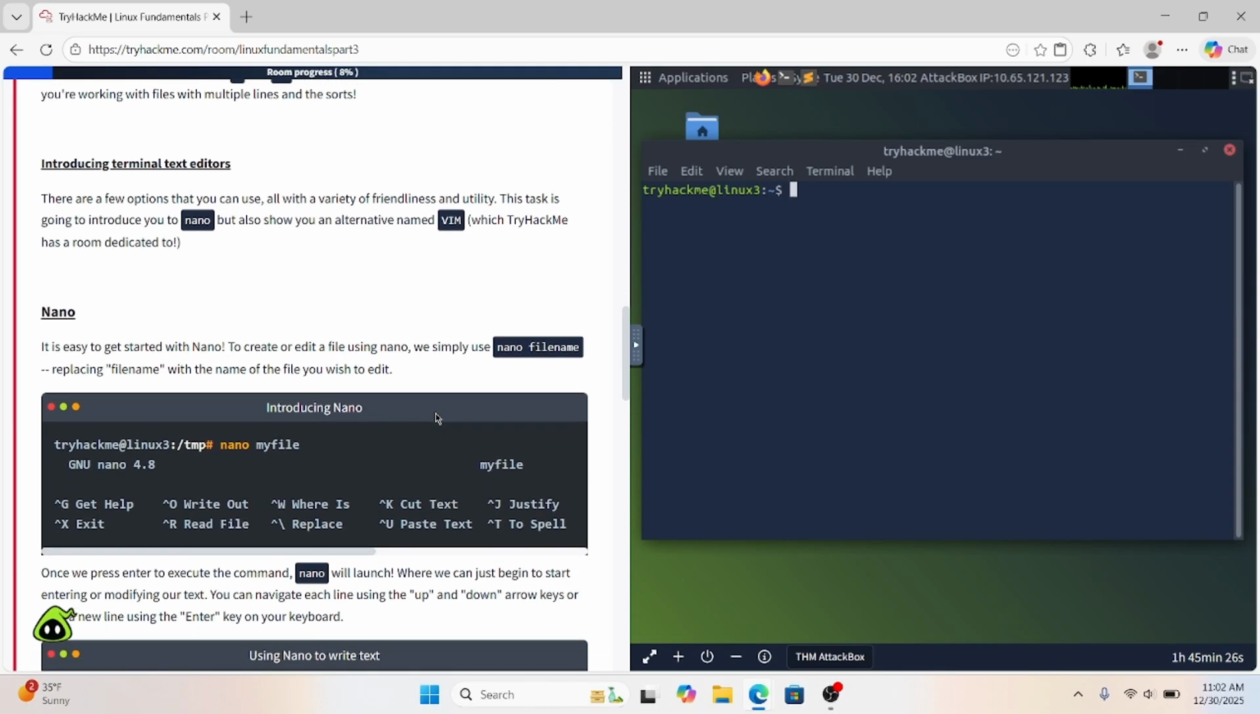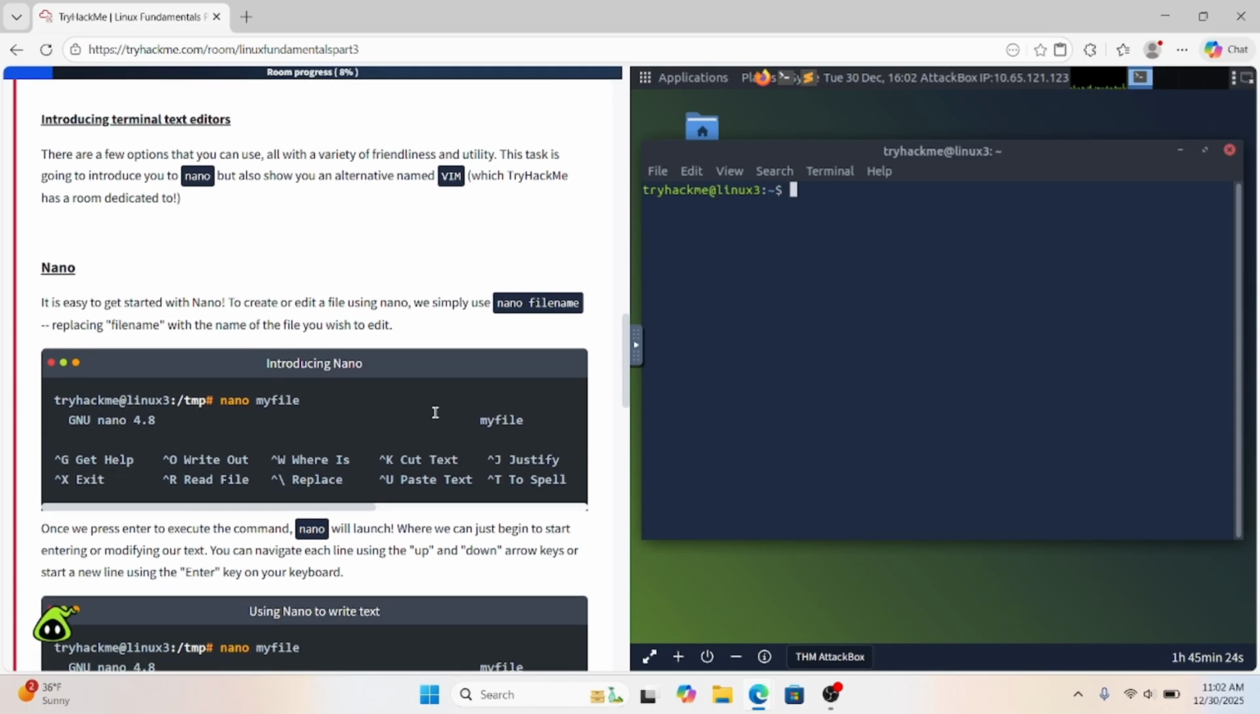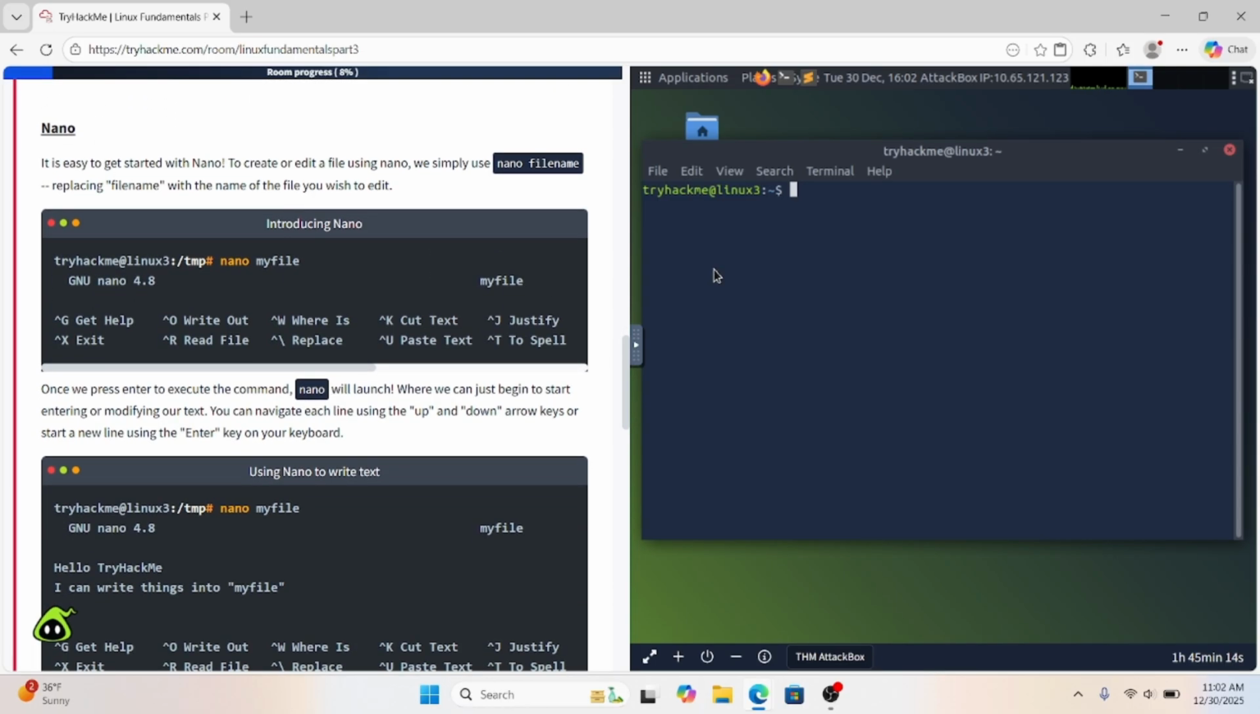In this lab, we're introducing the nano command. They will also go over Vim, but TryHackMe has its own dedicated room for that, so I'm not going to get too deep into it. Before I get into the nano command, I'm first just going to do ls to see what we already have in here. Now let's type in nano tryhackme.